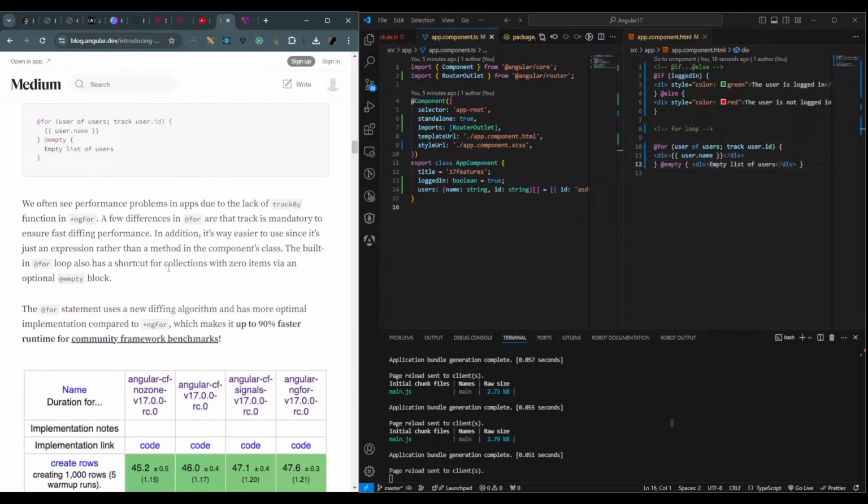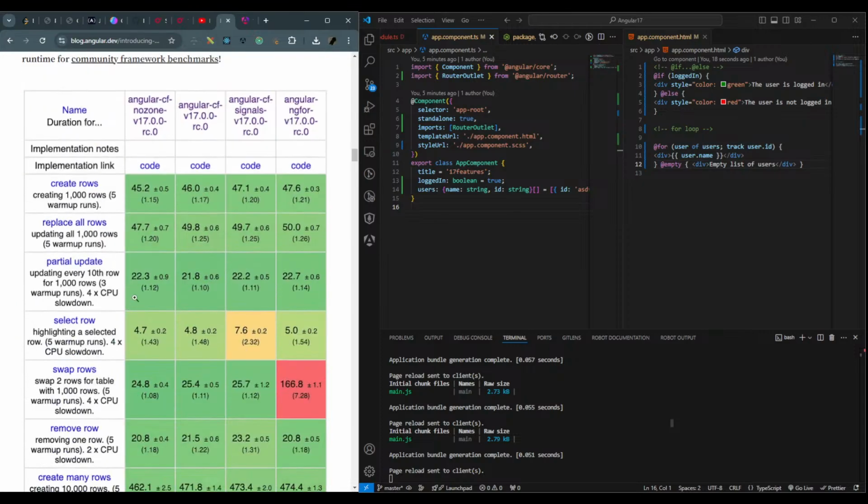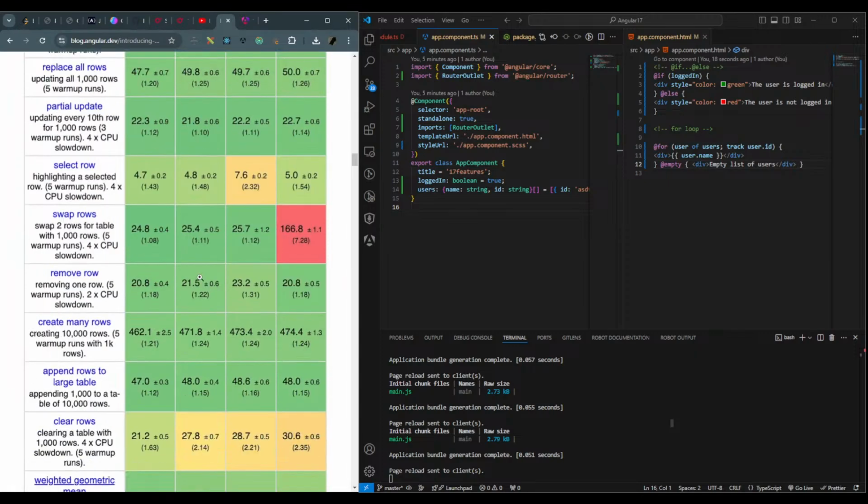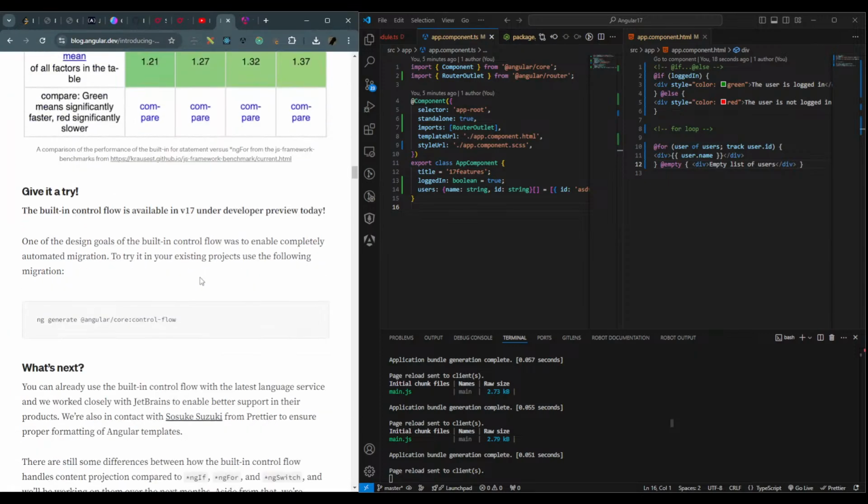and they say that it improves the performance in the build time of Angular, and they give some comparative values in the table here. And this can be installed with ng generate @angular/core:control-flow.